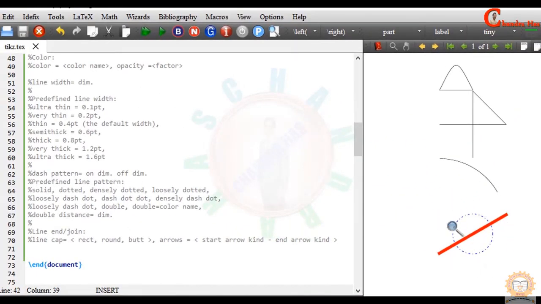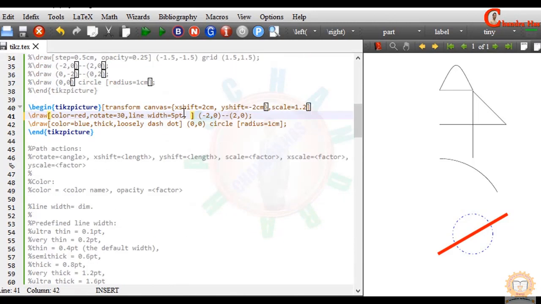You can also use a double line rather than a single line with the help of this one. Just use double.